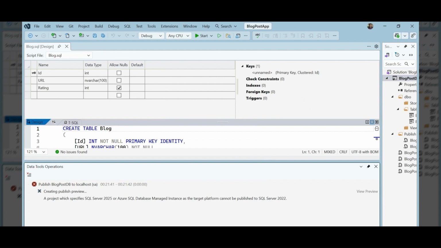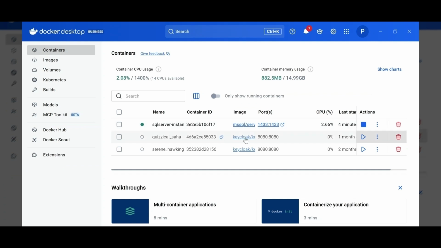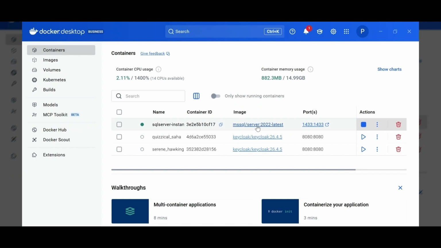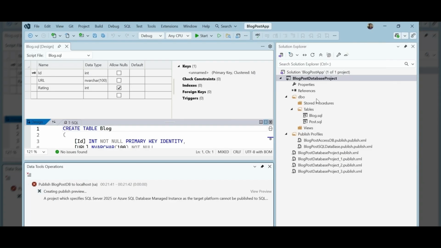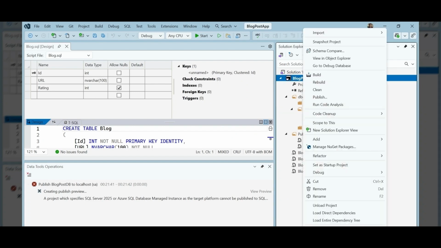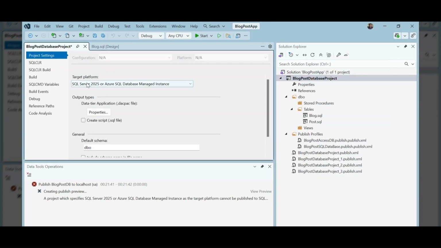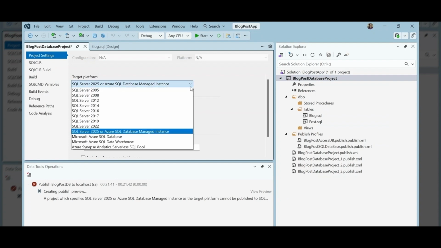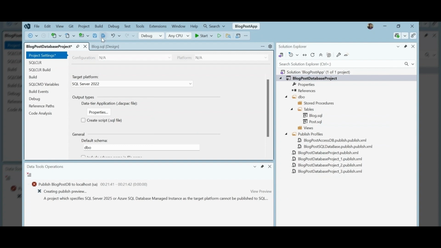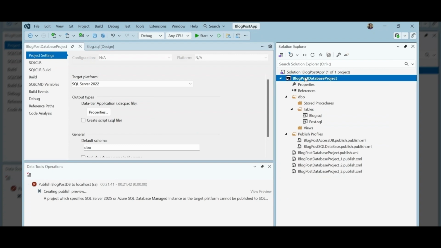Okay, so let me check the container that I am running. This image is of SQL Server 2022. And let me check what is selected here. Go to properties. Okay, if you can see here, target platform is SQL Server 2025. So that is the reason it is failing. So let me select the target platform as SQL Server 2022. Let me save it. Let me build and publish.